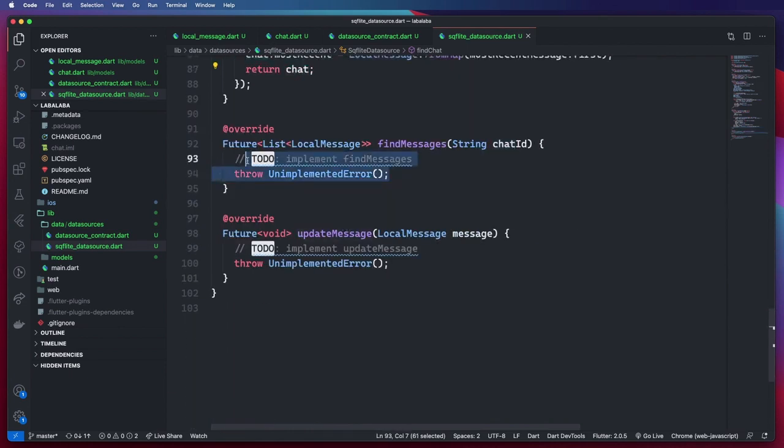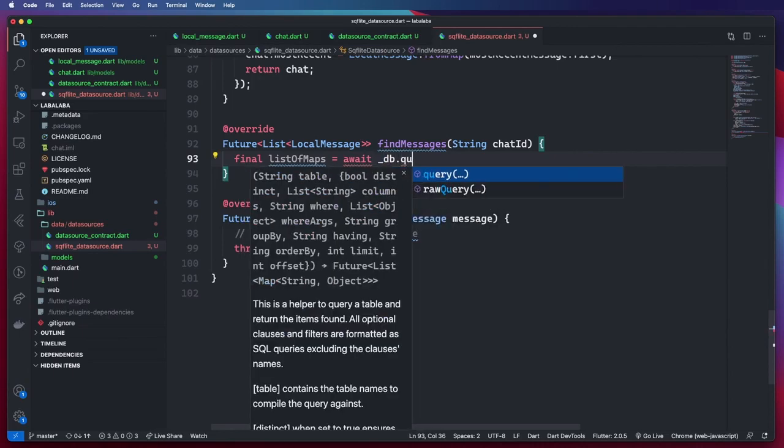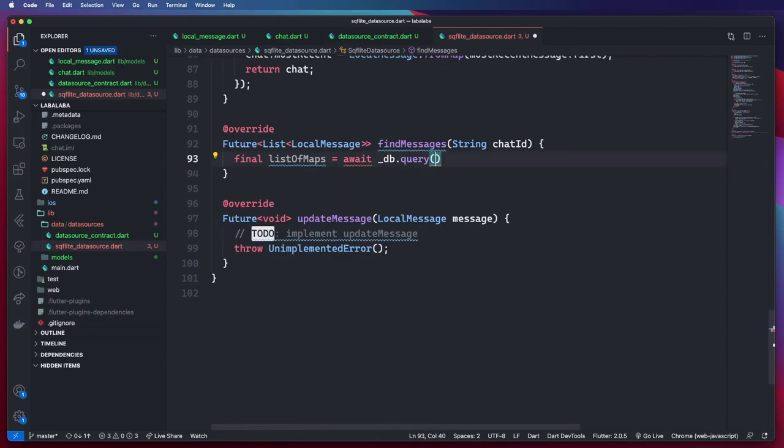And for our other two methods, find message and update message, we'll simply say list of maps will be, I'm just going to use the database object here to query, and I'm just going to use the query API instead of raw SQL here, because simple cases like this we do not need to use raw SQL. But for the complicated ones, like finding all chats and getting all the different parts, it's best to use raw SQL if you understand SQL to that level.